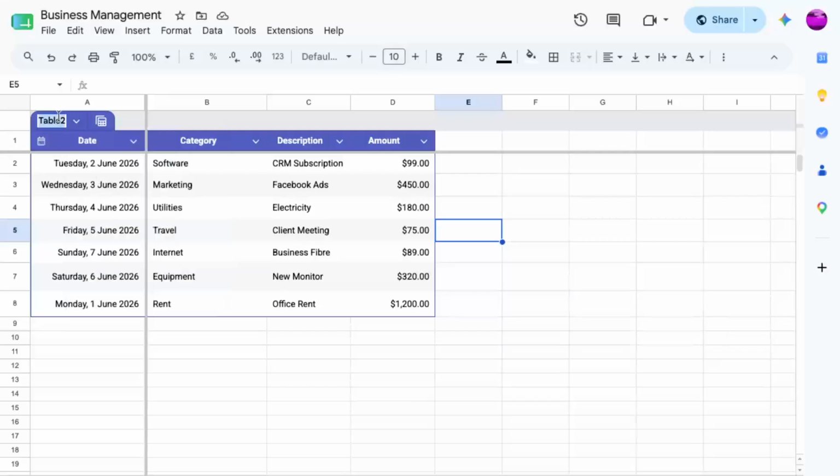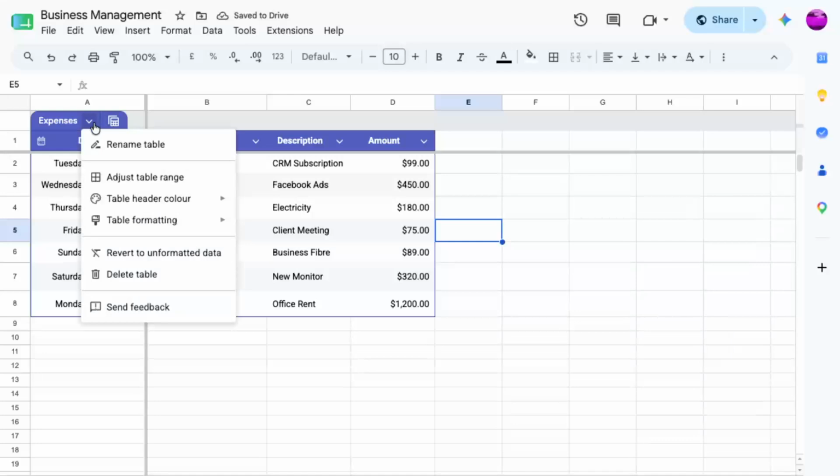That's all it takes to create a table in Google Sheets. The key is selecting the correct data range from the beginning and then using the table options to fine-tune the appearance and setup. If you're organizing reports, tracking information, or simply trying to make your sheet easier to read, this feature can save you time and make your spreadsheet feel much more structured.